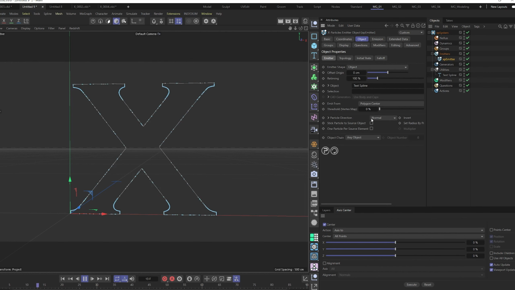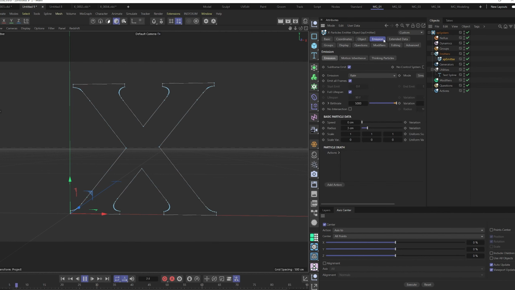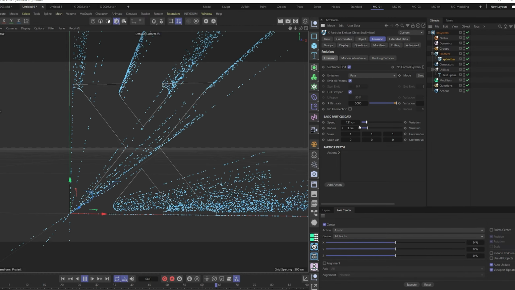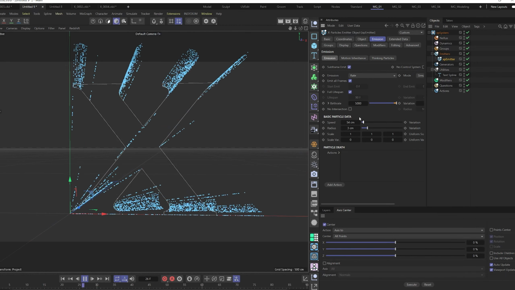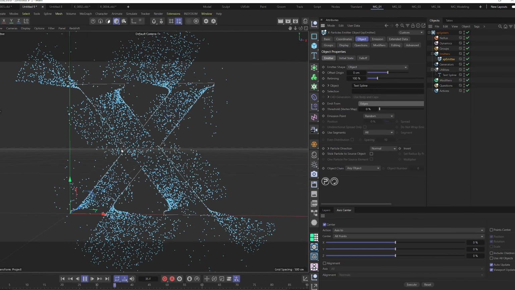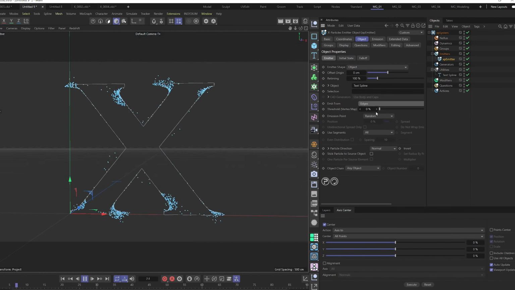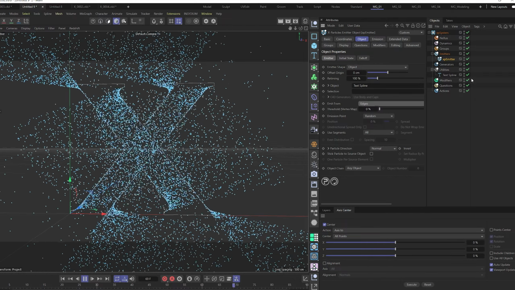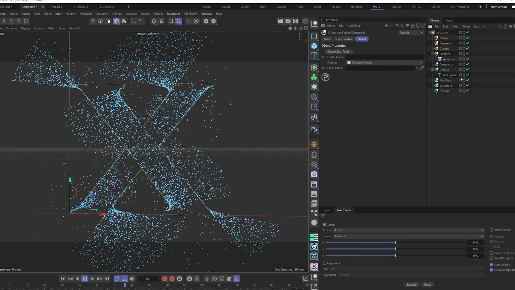We go to object, and we change emit from to points. Nothing is still happening. And if we go to emission and change the speed, now you can see the particles are emitting from the points. We go to emit from and change it to edge. This is what we are looking for, emitting from the edge, but we need some dynamics now.